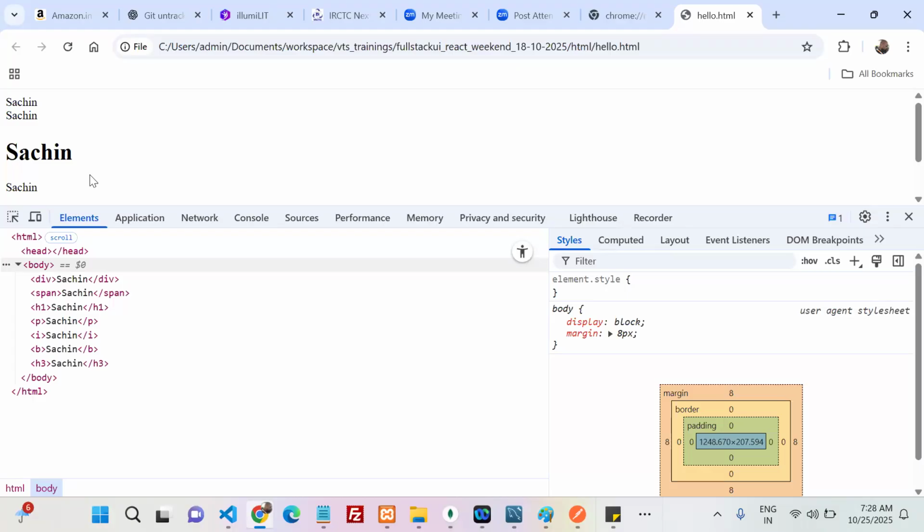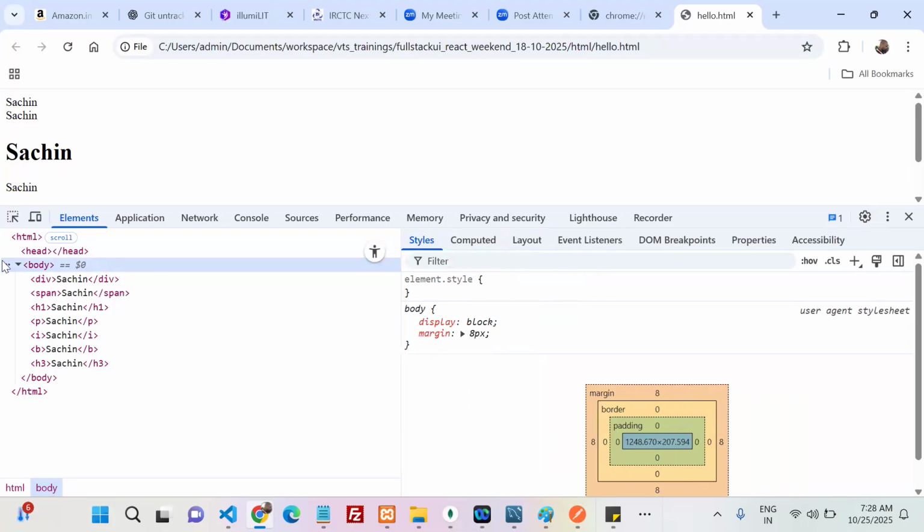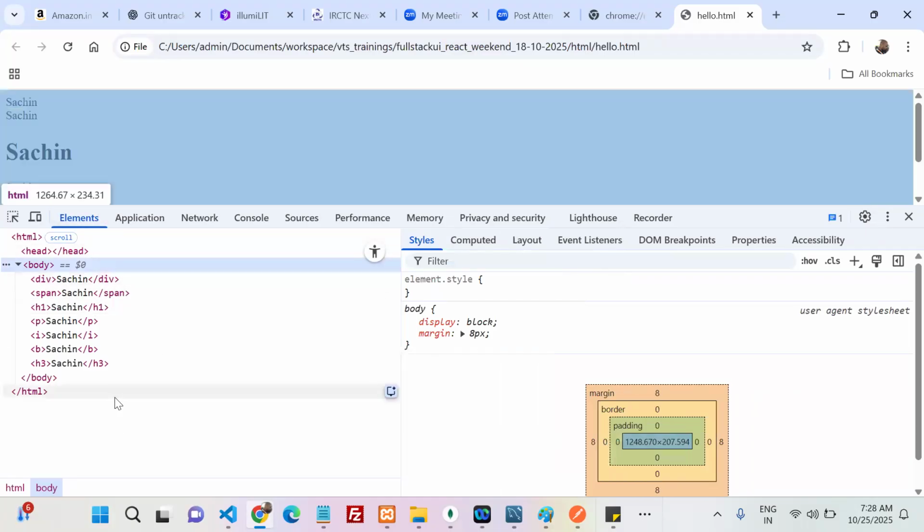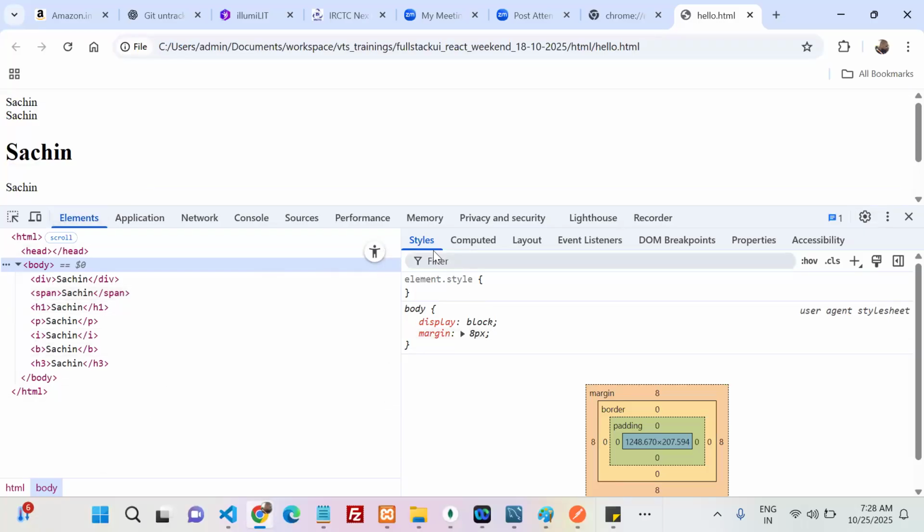Whatever my body has, that is only rendered inside the browser, yes or no? Now observe here. In the elements tab, there are two sections. On the left side of the elements tab, sometimes it's on the top or bottom also, this is one section. On the right side, are you able to see what this section is?